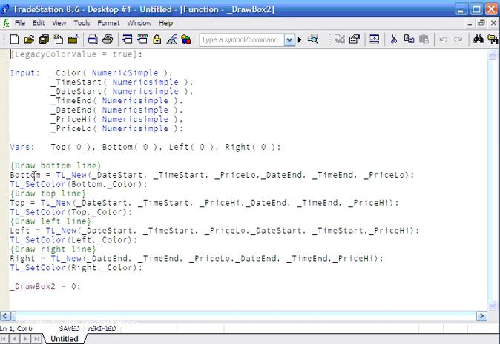The bottom is we set the result of the TL new function, which is a standard Tradestation function, equal in this case to bottom. So we then say TL set color of bottom to whatever the color was that we passed to the function. And the same for the top line. We've set a variable top equals, then we access the Tradestation EasyLanguage function TL new, and then once we've assigned top the value returned by the TL new function, then we set the top color using TL set color, or rather TL underscore set color.